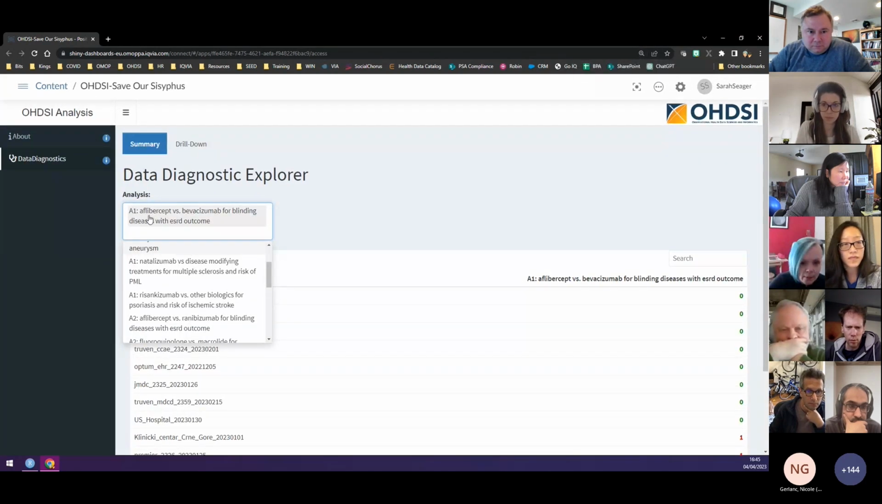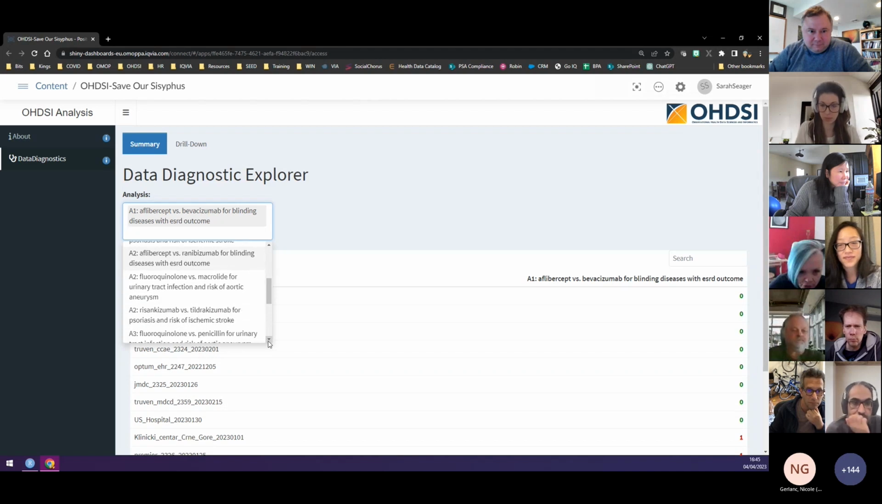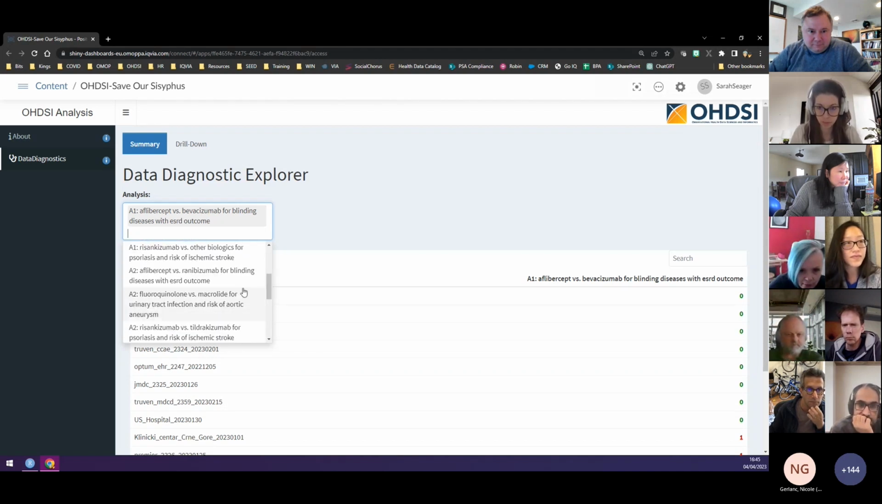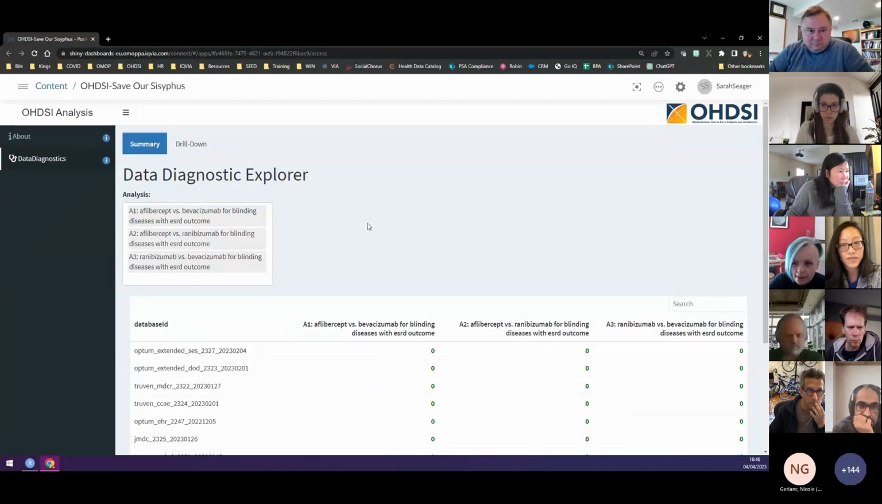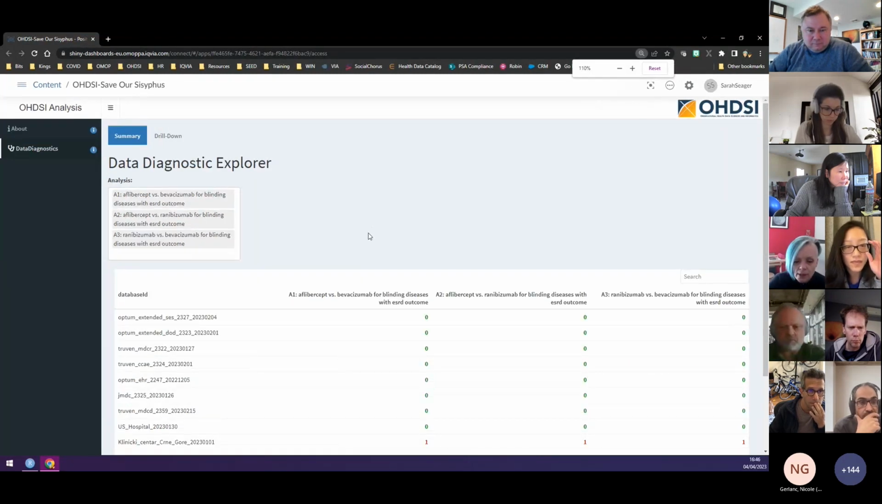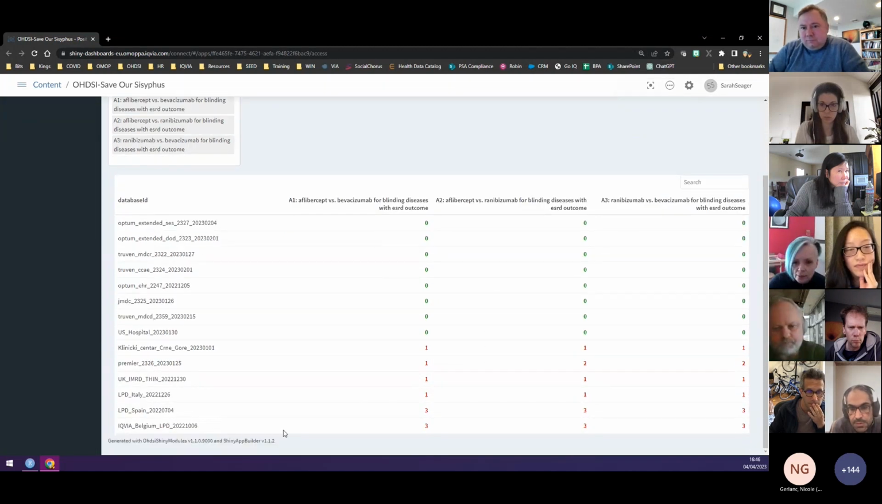So you've got the A1. I'm going to call this drug A and drug B because I will just mess up the pronunciation. This is the first one for the VEGF study. Then you need to find the other two. As I scroll, there is this one with ESRD outcome. And then the third one, which is this one. So what it's done is it's brought up a summary table of how each of the databases have performed against those three different analyses.